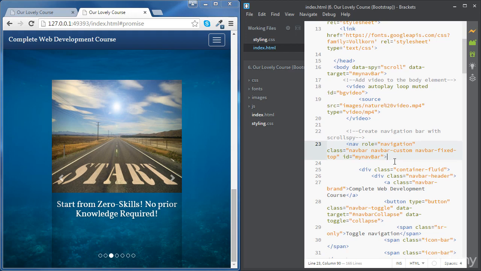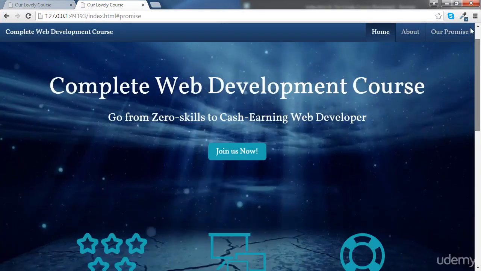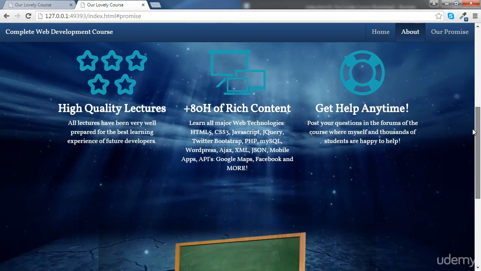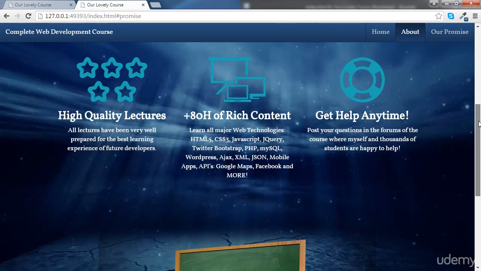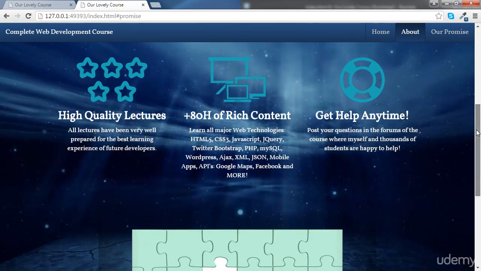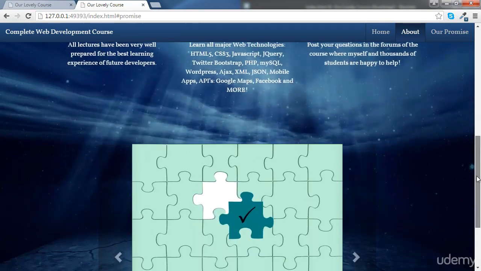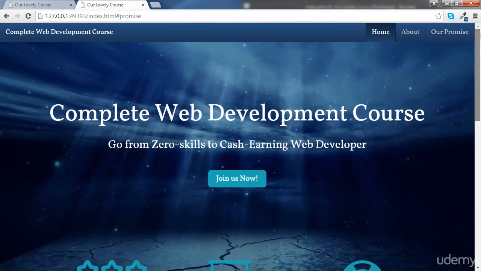Now if we save and refresh, and scroll down, we can see that the navigation bar gets updated. The highlighted link now is the one corresponding to the section we are in. Okay, so our scroll spy is working.